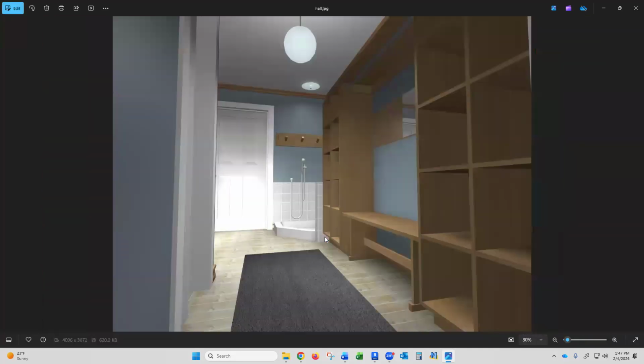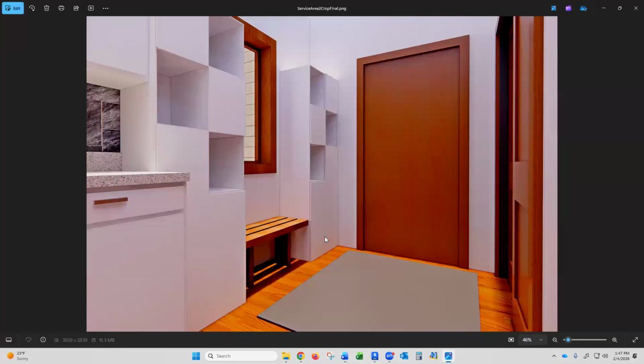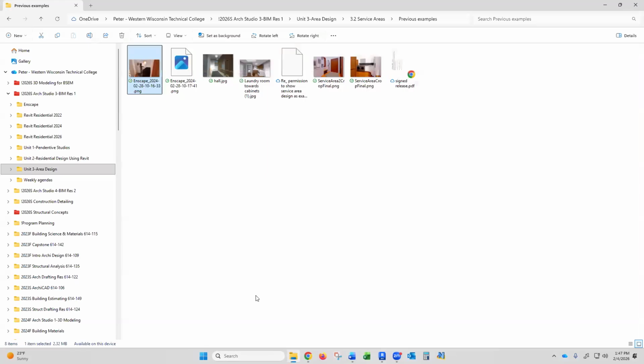So if you can get it to be, this is a 2-point where I think it's straight up and down. Yeah, that one's straight up and down. It looks a little bit more architectural if you can keep your vertical lines vertical. This is that same project as we look into an L-shaped laundry area. And so those are the best ones I've seen in recent years.